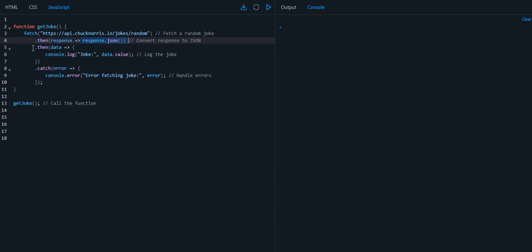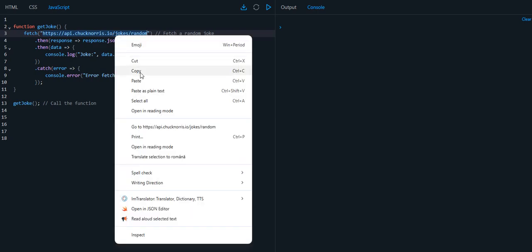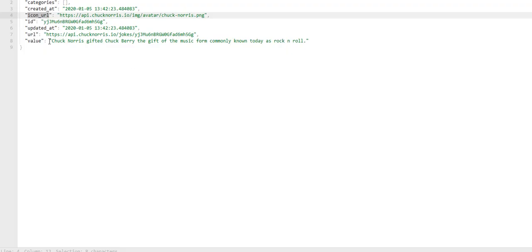After I convert this response in object JSON, I should take the data from the API because I have a JSON now, and I want to take from data the name of the actual JSON. I want to take data dot value. Let me see what the value means in this case. Value in this case is this, it has this value. Chuck Norris gift, Chuck Berry the gift, and so on.